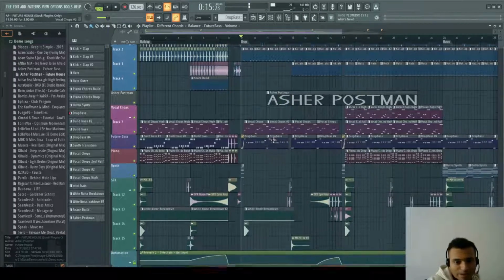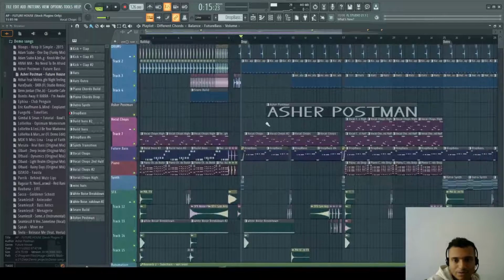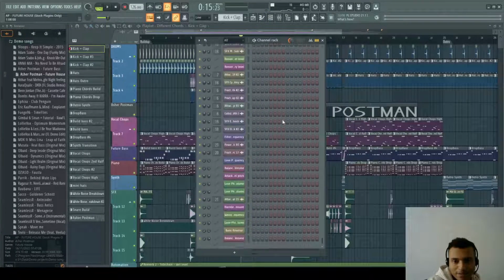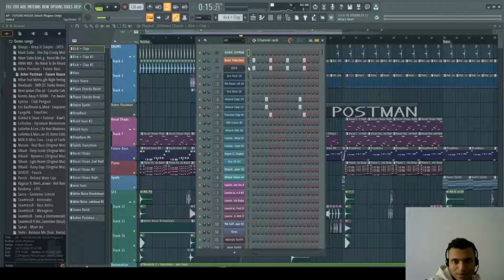So from this, what I would advise you to do is go into these different patterns, like this one here. You can go to the channel rack. You can see what this pattern includes. So it includes these sounds, this kick, this clap, and this other clap, and the side chain.